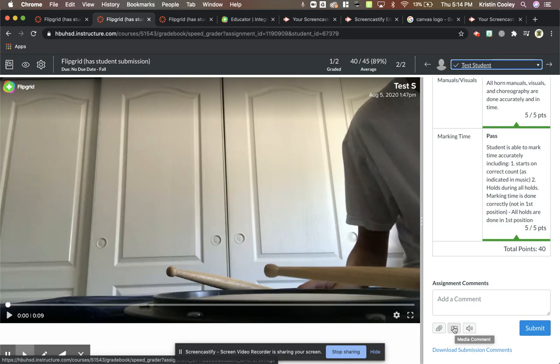The kids will get the notification just like they do every other grading thing in Canvas. And then it's all in one place and you don't have to go to Flipgrid.